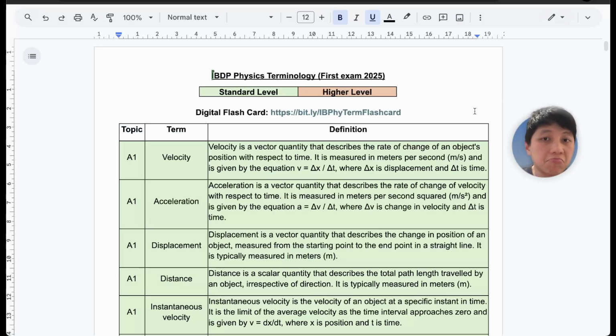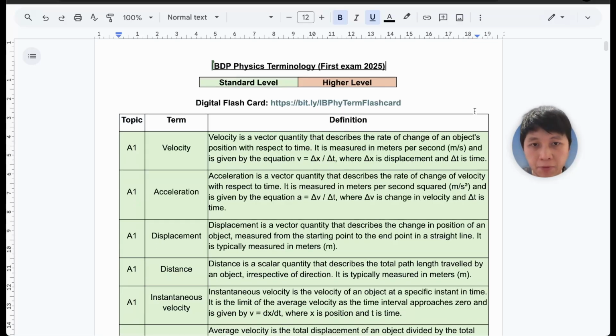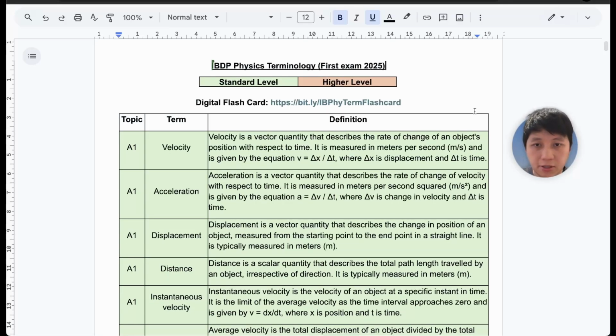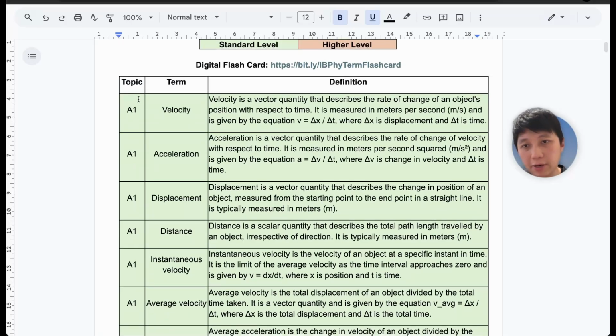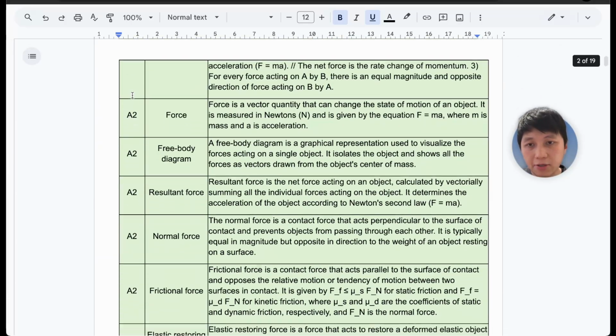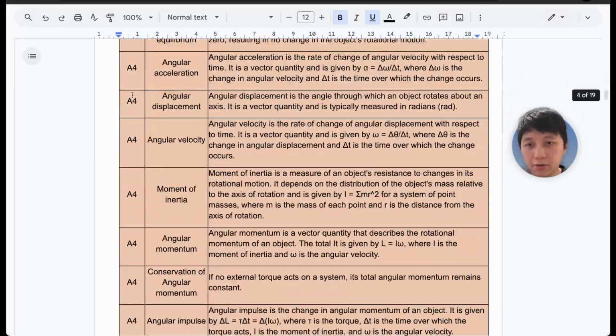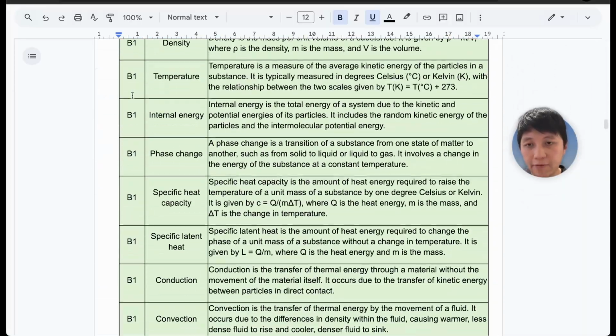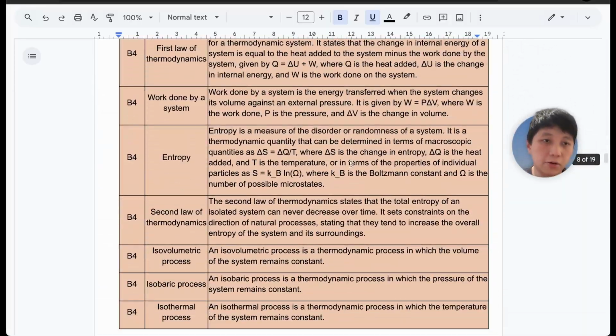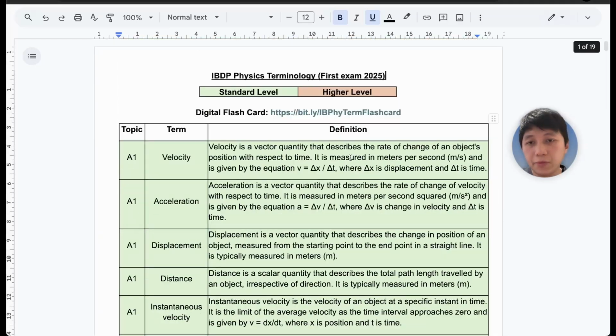And here is an updated terminology list for the IB physics. I made it in such a way that it follows the topics. If you look at the left hand side, you can see it goes from A1, A2, and all the way to A5, and then B1 and onwards. So it includes nearly everything you need for the new IB physics syllabus.